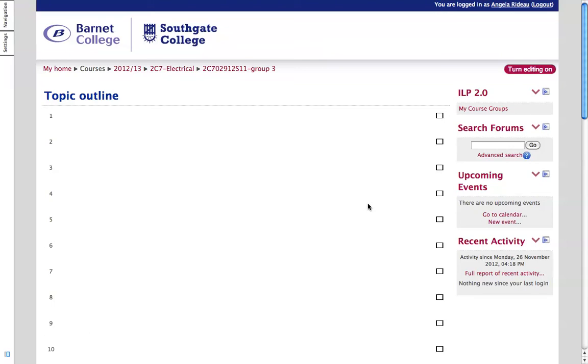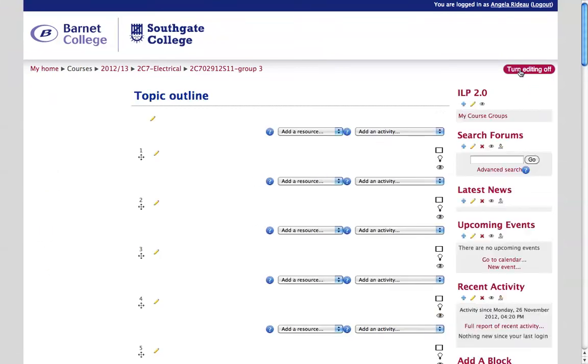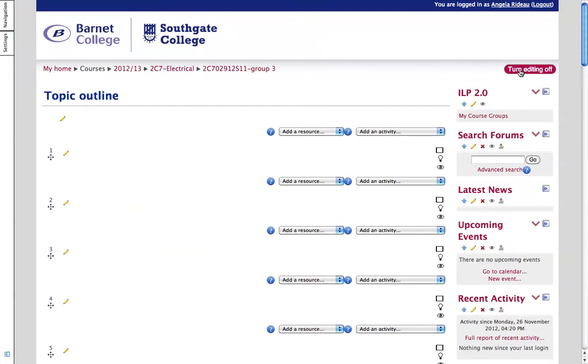So let's start. Let's imagine this is your course page. What you first have to do is turn editing on. So I'm going to go ahead and press that. What will appear is something that looks like this. You've got lots of different features here. You've got a pen icon, which means that you can edit something. You've got these arrows here, which allow you to move the blocks up and down, add a resource, add an activity, which I'm not going to go into in today's tutorial.